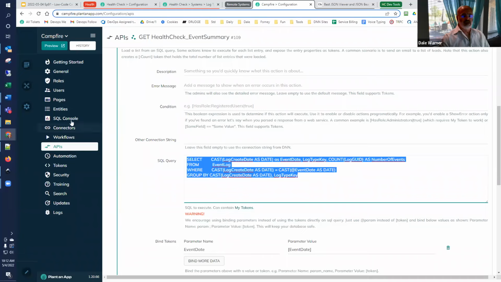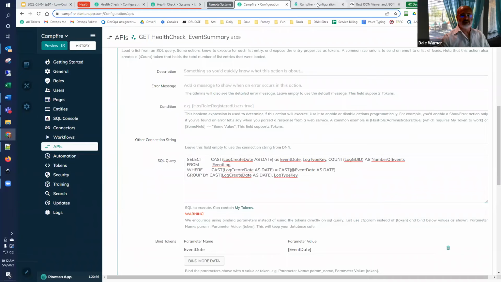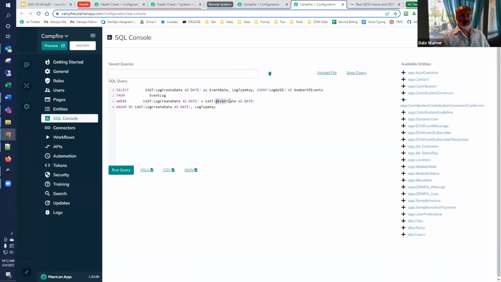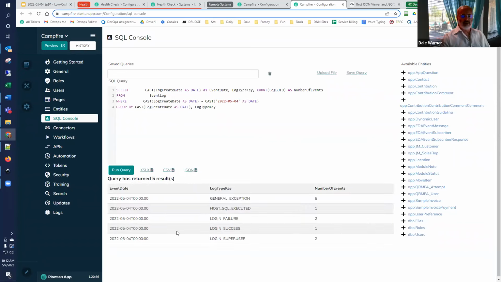If we were interested, it's probably worth doing. We could take a look in our SQL console and just see what the SQL does. So if we open up SQL console and put in, instead of a parameter date, a real date like today's date, the 4th, run the query. It shows for this date there are 5 general exceptions, 1 SQL that got executed, 2 login failures, 1 login success, and 2 super user logins. So that's on this system, campfire.plantanapp.com.